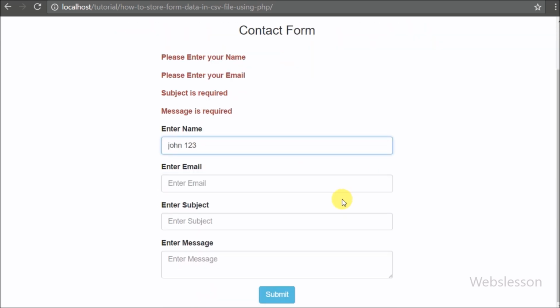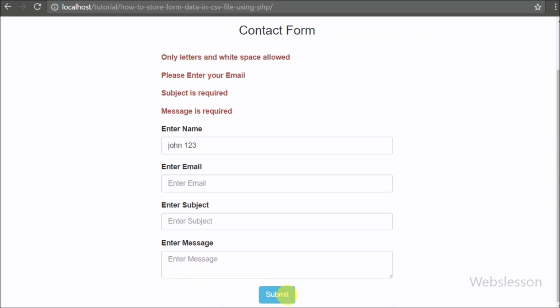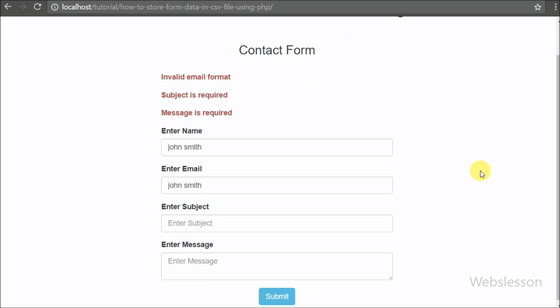Now we want to check whether the name is entered properly. Here we write John 123 and click on the submit button. When we click on the submit button, we receive an error message like only letters and white space allowed in the name text box, so this validation is also working. Then we want to check the validation of the email for proper format. First in name we write John Smith, and in email we also enter John Smith and click on the submit button. After clicking on the submit button we receive an error message like invalid email format. So all validations are working properly.